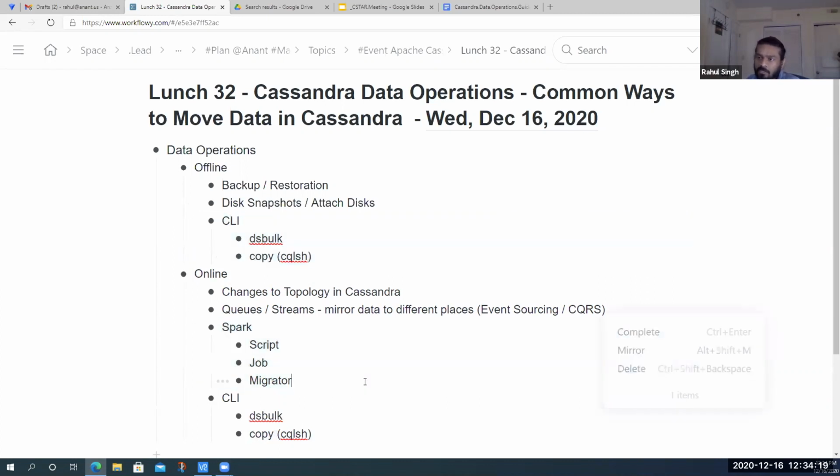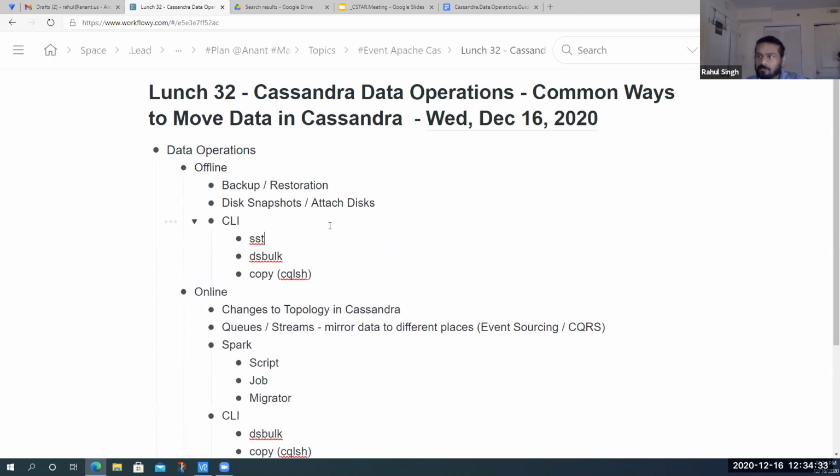And with Spark, same thing. If you're taking data out of a cluster, saving it to disk, and then going to another cluster, you at least need one live system. And maybe I will just put here, SSTable loader as well. But this is the high level overview, right? There's some offline operations and there's online operations.